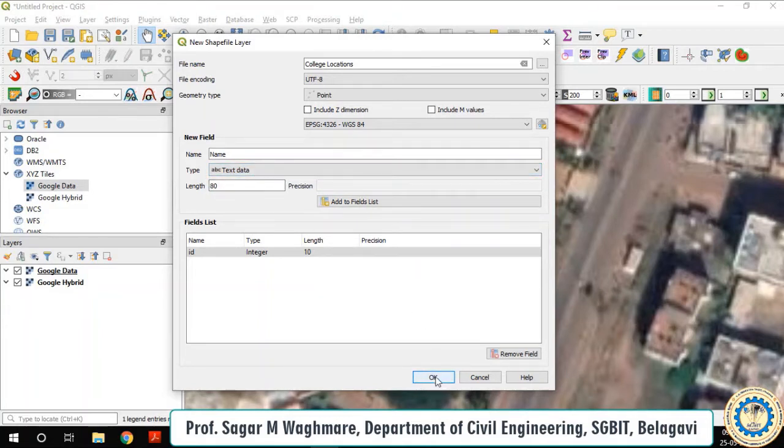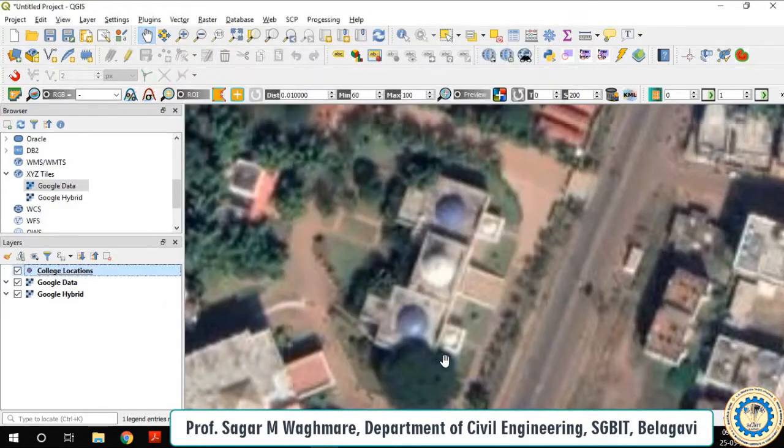I'll say add to the field list. You can see the string is the type, 80 is the length, so you can type 80 characters, and the name has appeared. Now I'll say OK. Once I say OK, one more layer has been created in the layer box.